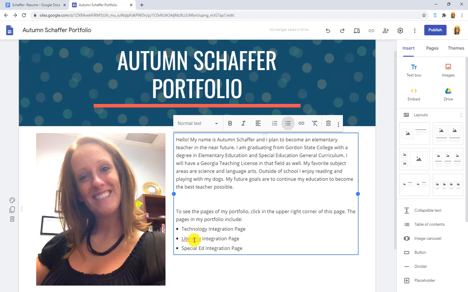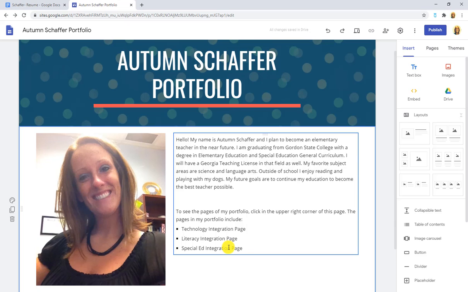So I would go ahead and create pages to display all the assignments and projects that you're doing in your classes. I would organize them here on one big portfolio. But again, for this assignment, you're only required to have the landing page as well as the technology integration page. Okay, so I'm going to come back to this in a minute, where we're going to actually create those pages.